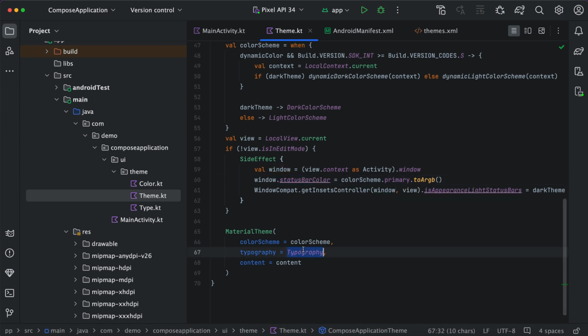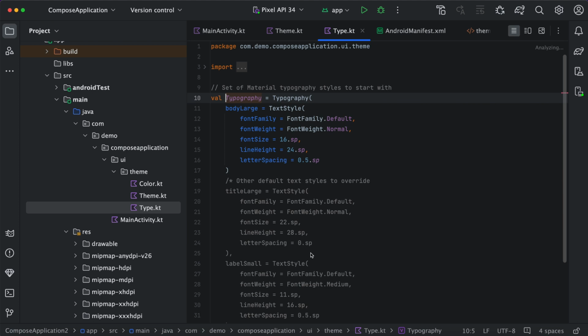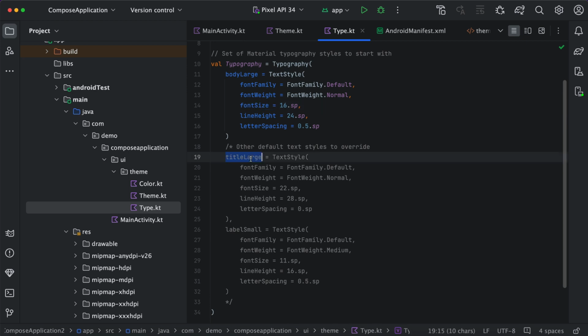Now, the second parameter is typography. Let's say we want to define a font for the text styling. You can see we are defining a font family, a font size, and line height. Similarly, you can define title large, label, and other typographies as well.